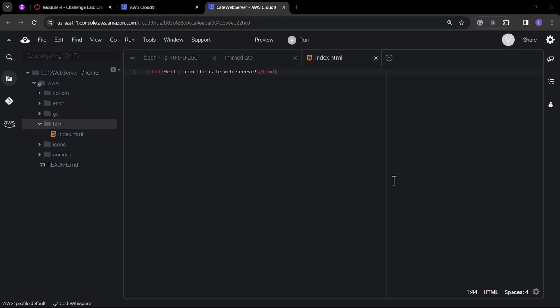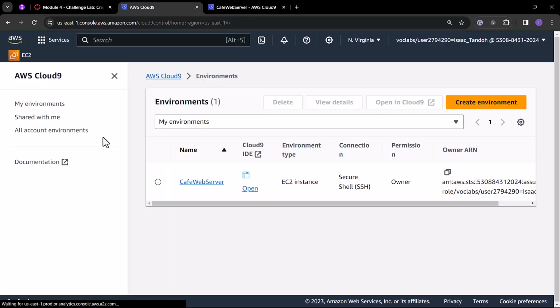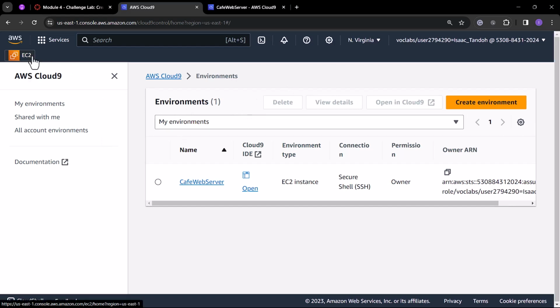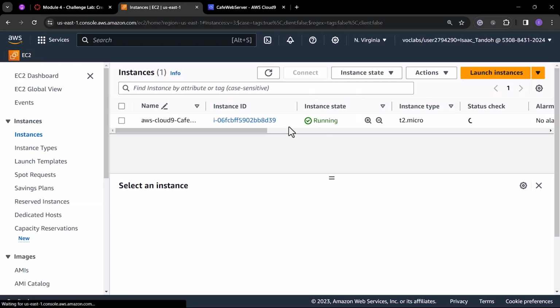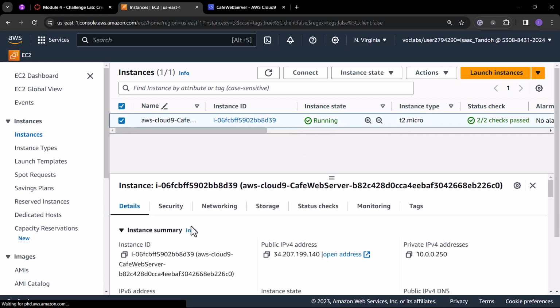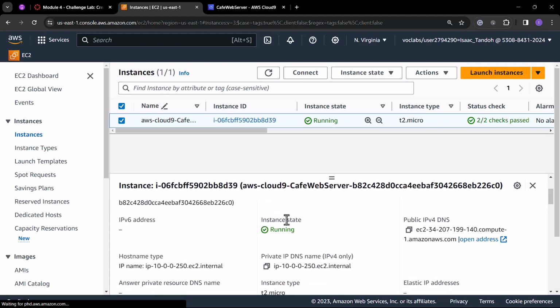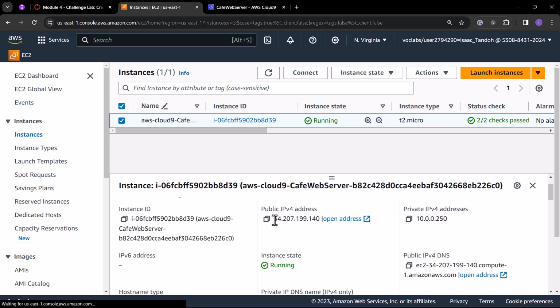Welcome back. So to continue from our previous session, we're able to create a simple web page into the HTML directory. So now we'll have to test it to see if it is working. To do that, we'll go back to our management console and open the EC2 service. Now at the instance section, we'll click on our EC2 instance, and now we know how to visit web pages on our EC2 instance. We will use the public IPv4 address.